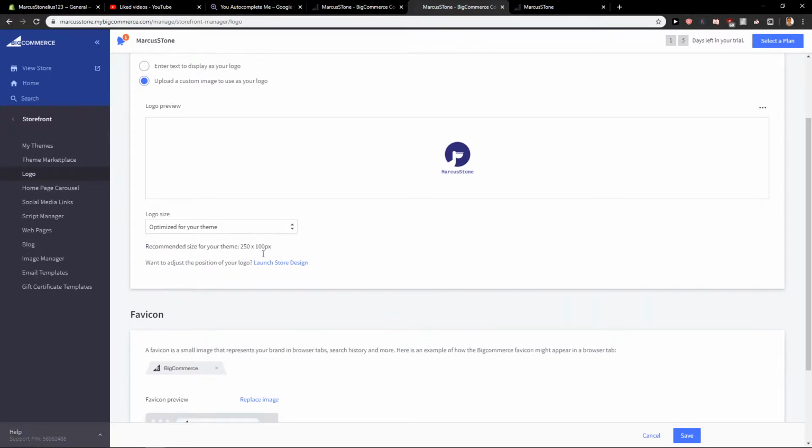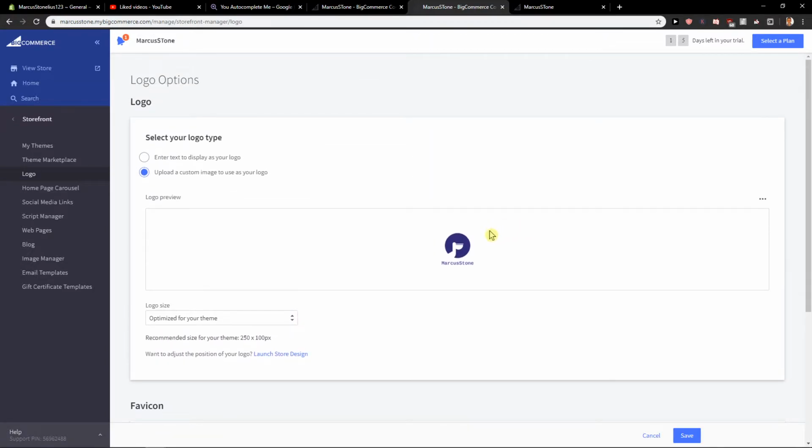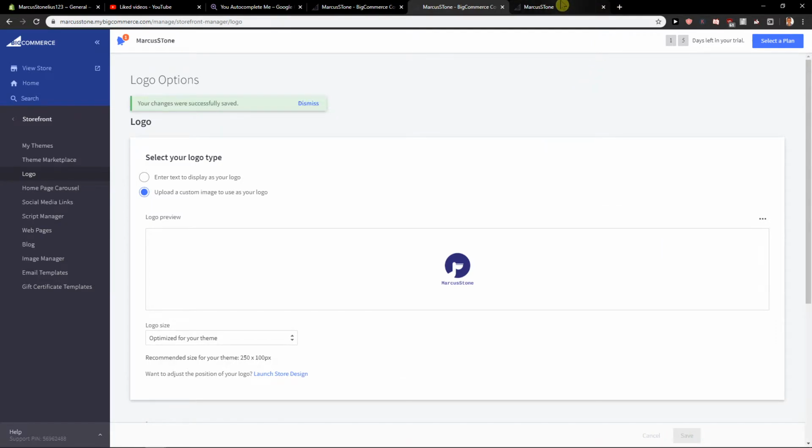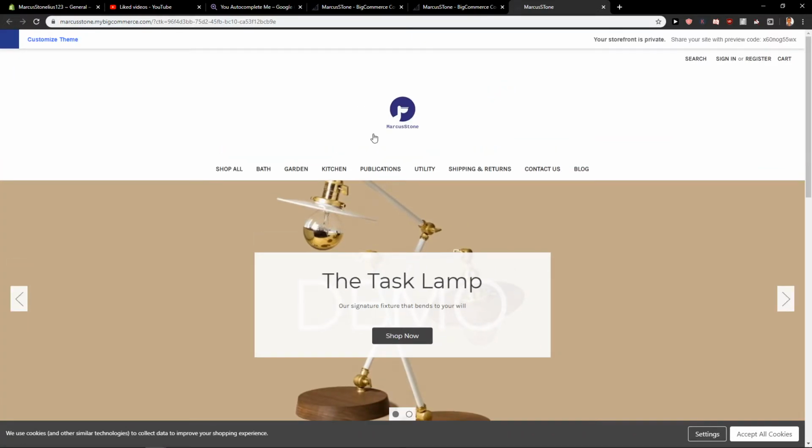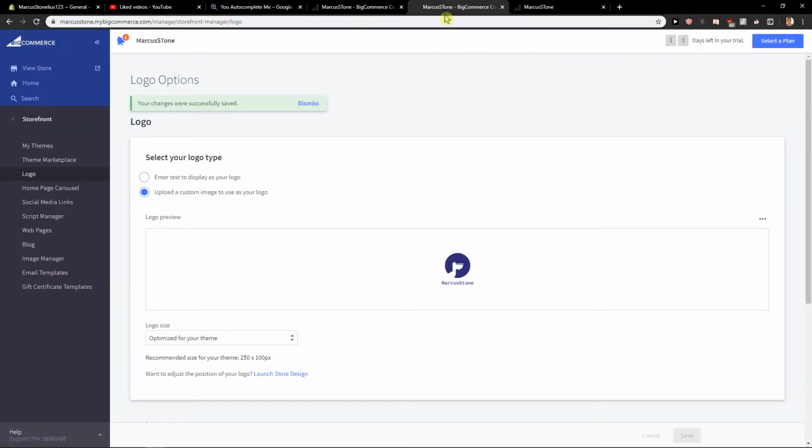We can optimize it for the theme. Really simple, really easy. And when I click save, I'm going to restart it and let's see. See, it's really easy, really simple.